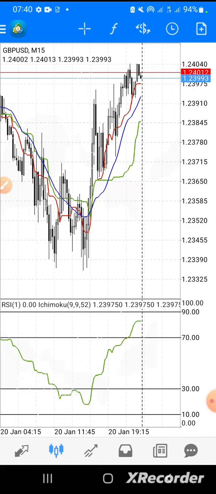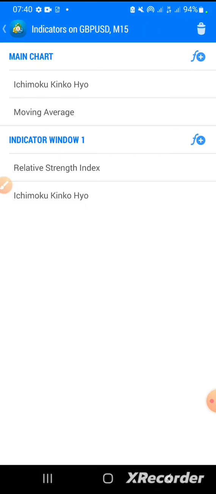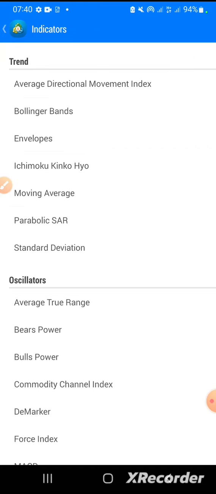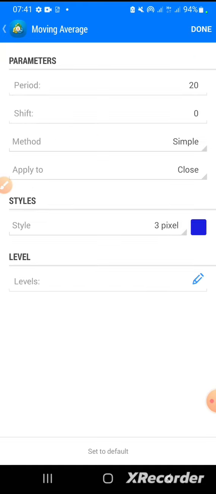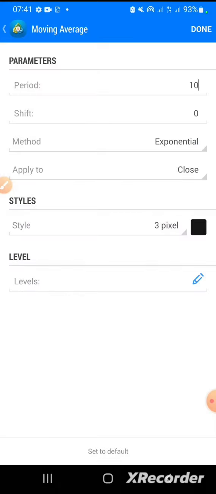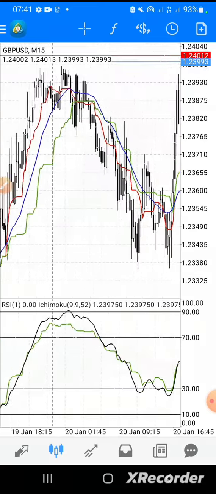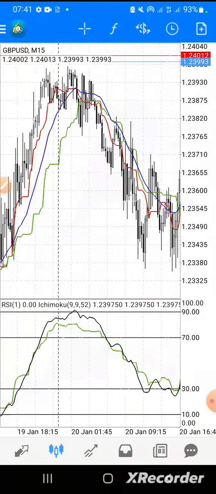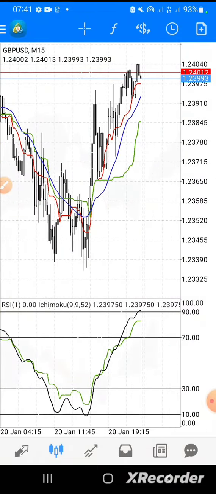Okay, I think I skipped another indicator. Let's just add it. Again, we want to add the last indicator. So this is the last indicator, right? And we want it to fall under our indicator window 1, and it is going to be a moving average with a period of 10. A shift of 0, the method of exponential, and the color I'll choose black. Apply to close. So this is the final one, and then click done. Okay, and as you can see, we now have the strategy that we started with at the beginning of the video.